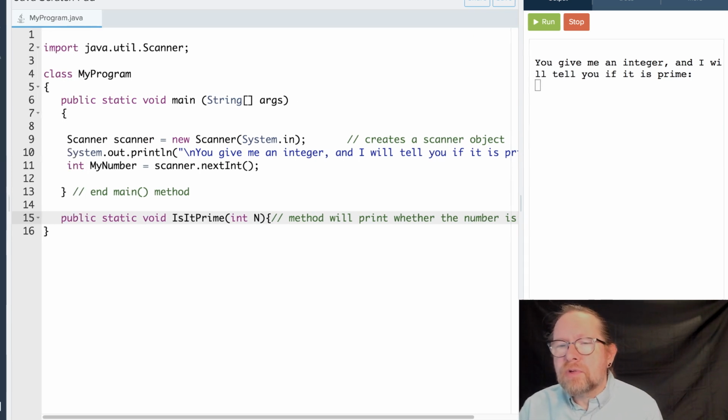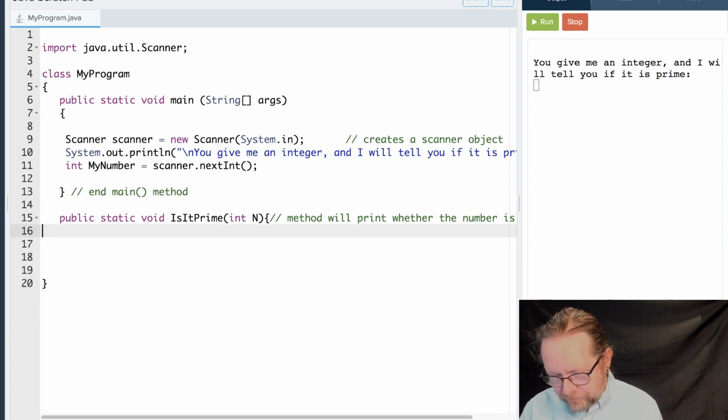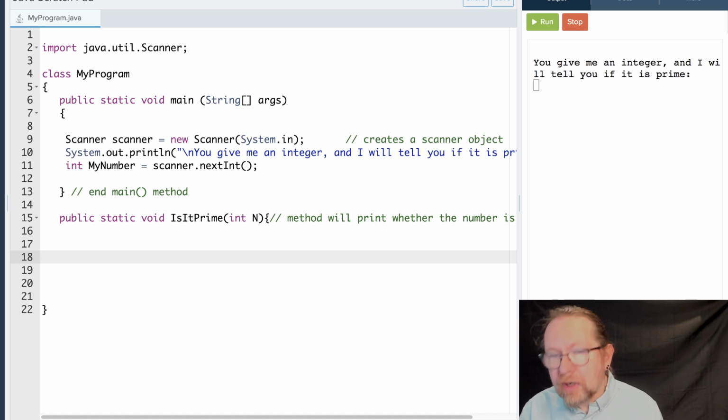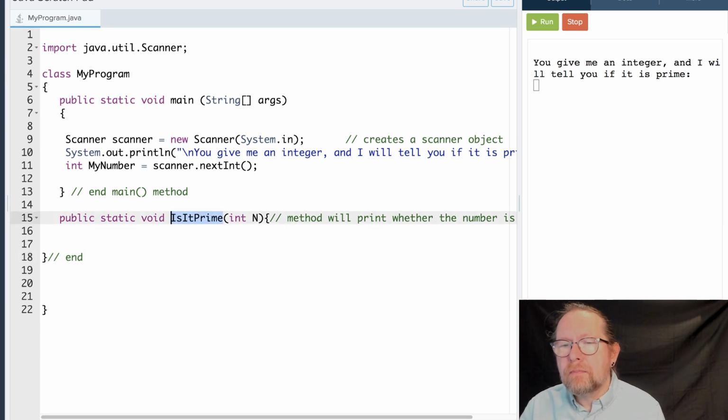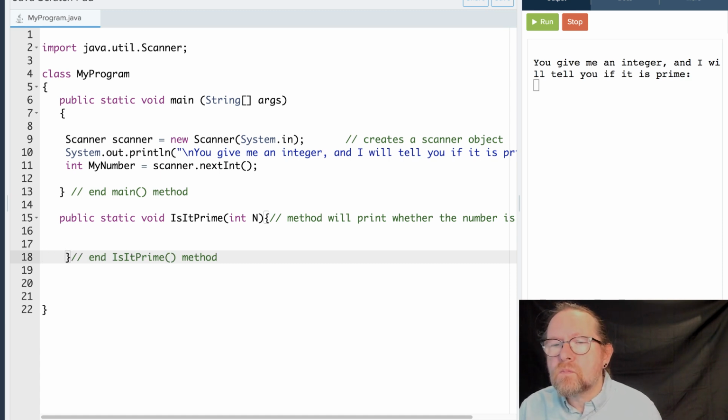Method will print whether the number is prime. And then I'm going to need a close brace for that method. And I'm just going to go ahead and label that. And what do I call it? IsItPrime method. Okay. I should have that tabbed over a little bit.